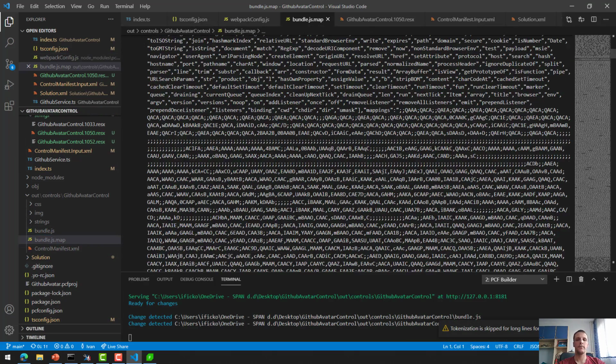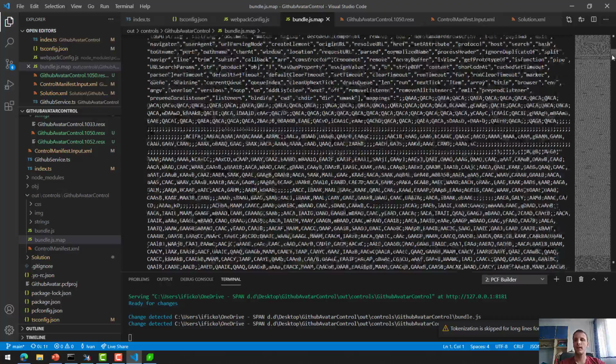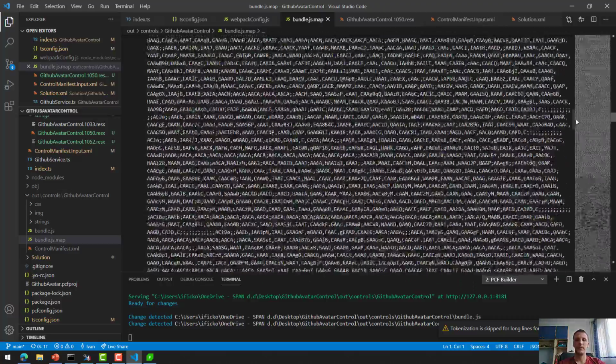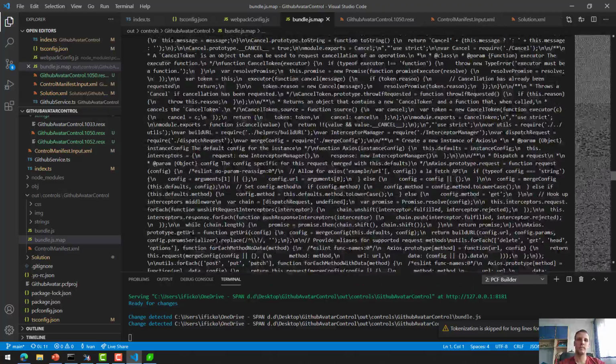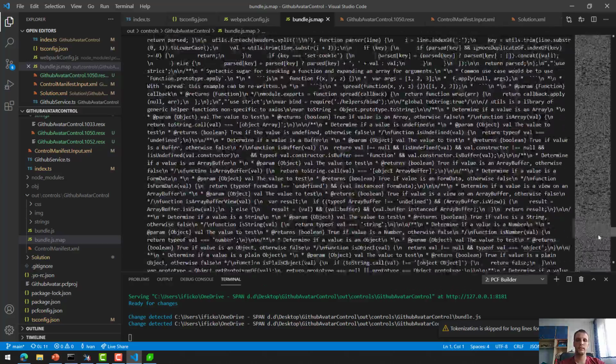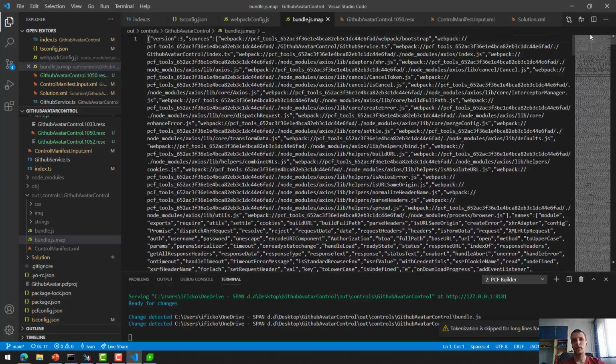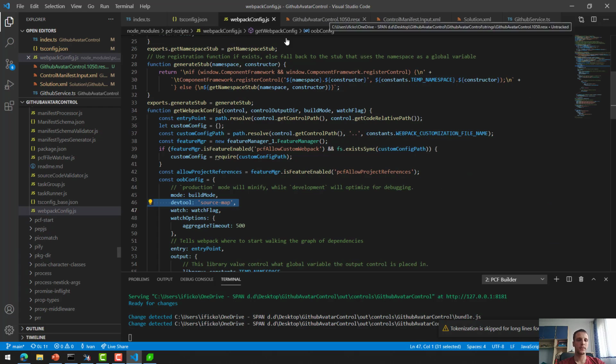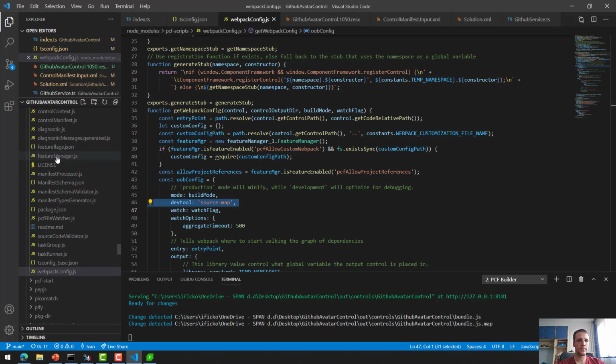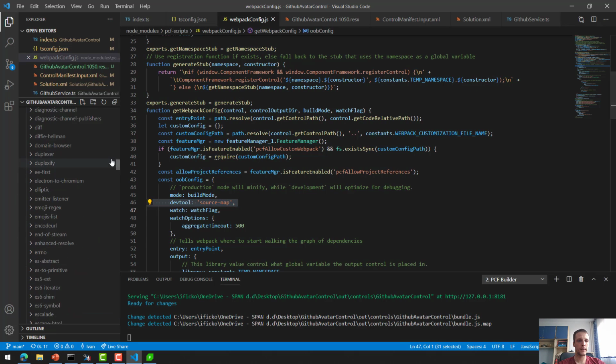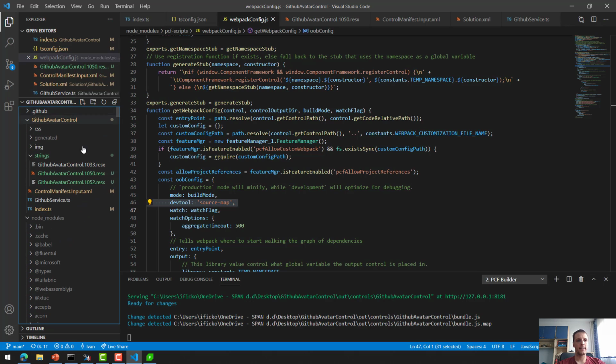It's a lot of text that you can't read well, but basically it contains all the code from your TypeScript here. Just close that one. So the main thing that you need to remember is that this one is also located in the same folder as your bundle.js.